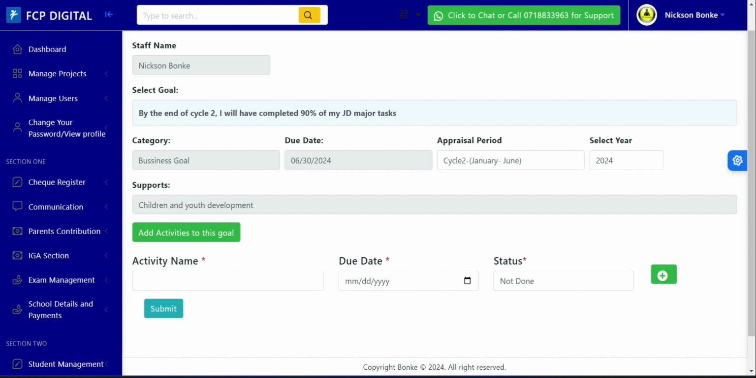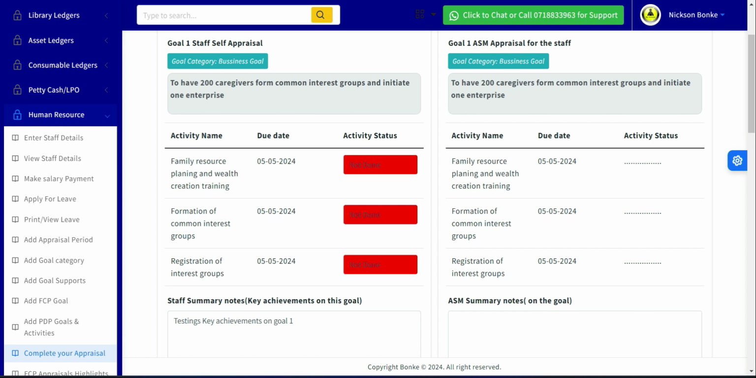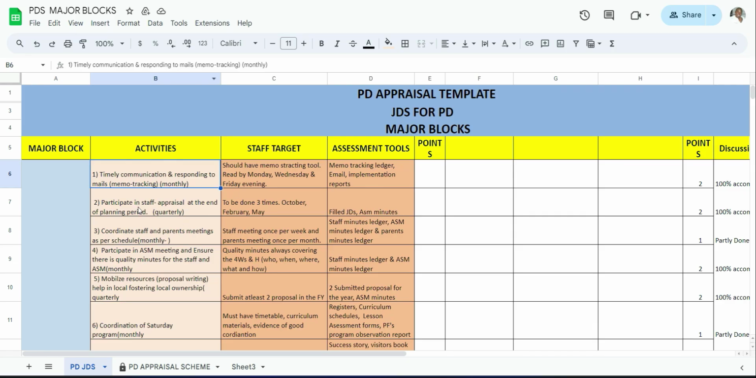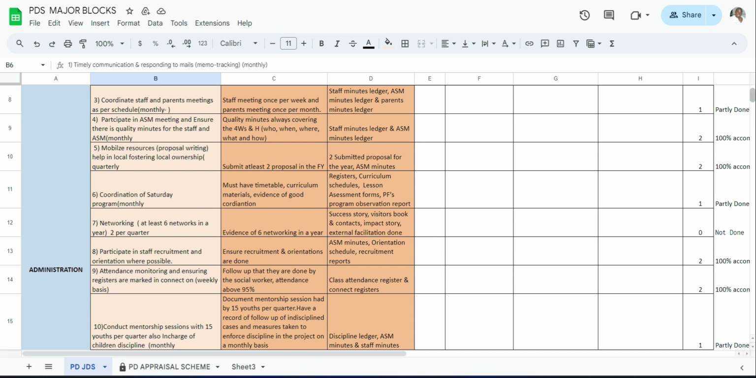So what are the major tasks? These are the major blocks, these are the activities, and they are the tasks. So the activities that you need to do in your JD. So what do you do? You come here and you check, you copy an activity. For example, there is an activity of networking.